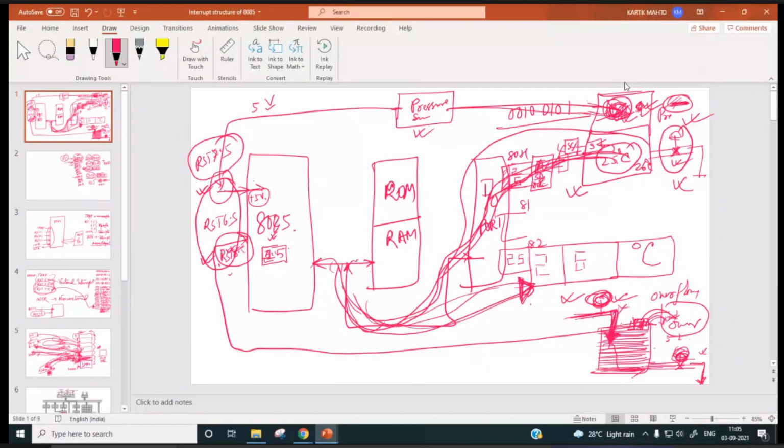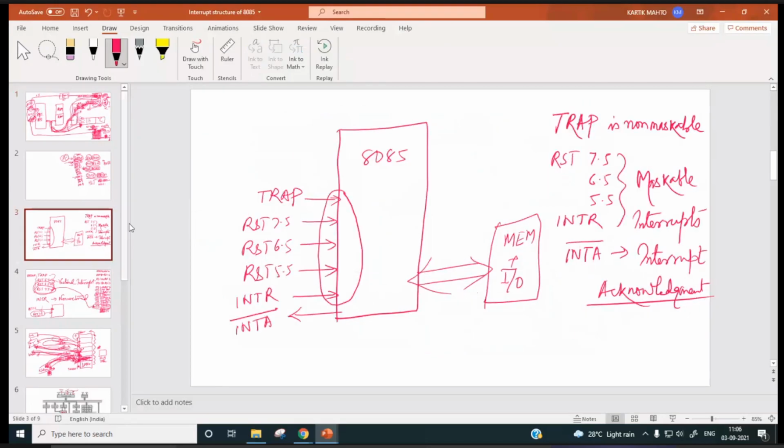If both are coming at a time, first of all, processor will do this job, RST 7.5 job. Why? Because here if pressure is very, very high, chamber may blast, accident may occur, right? So we have to stop this first. Then we can go for switching off or closing the inlet valve of this tank so that overflow will stop, right? So we have priority also. Priority of interrupts are there.